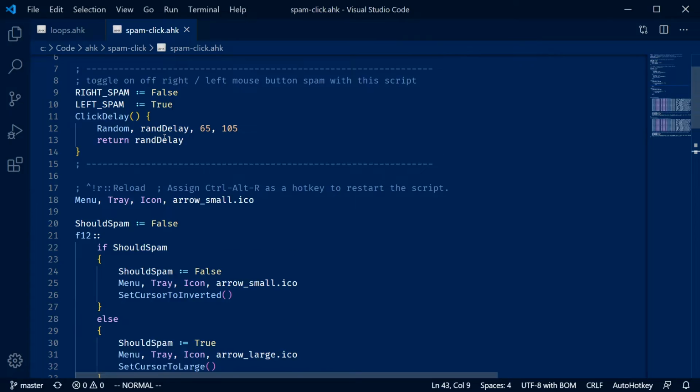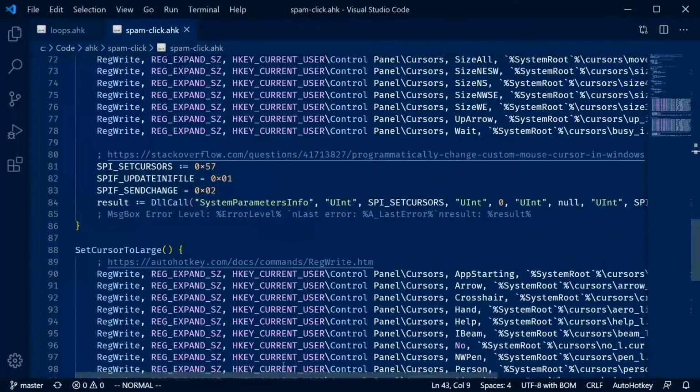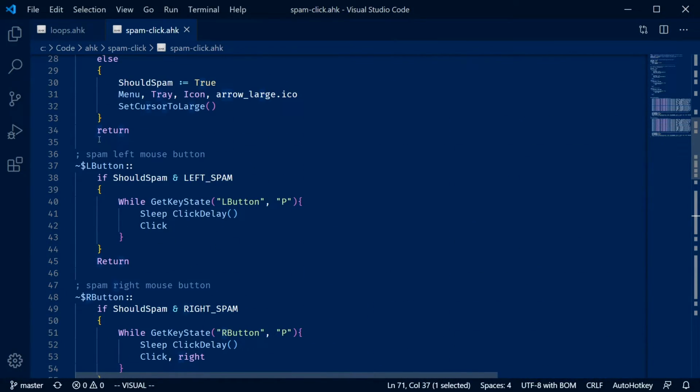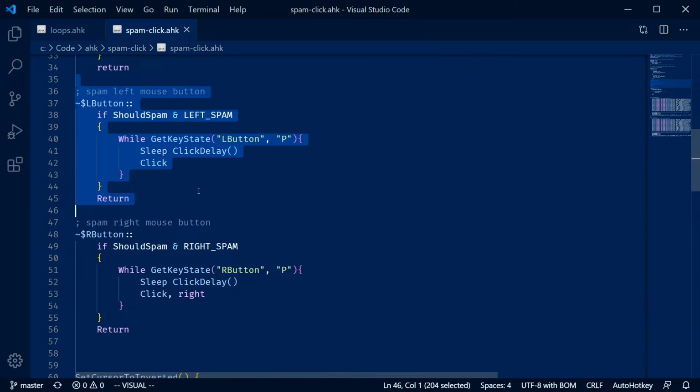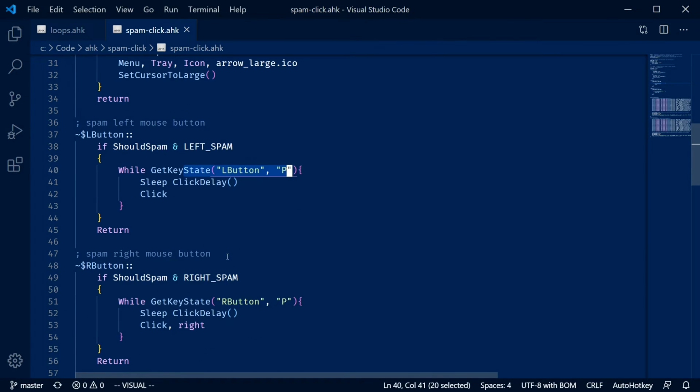Oh yeah, and if you want to see this idea in a real script, this is my custom autoclicker. It does some crazy stuff like changing the cursor size when it's active, but if you look right here at the core of the script, you can see this GetKeyState function that I showed you today. So while you're holding the left mouse button down, it checks to see if it's still down and then continues to click over and over again. And then when it's done, it stops clicking.